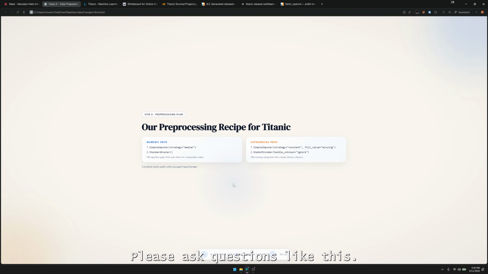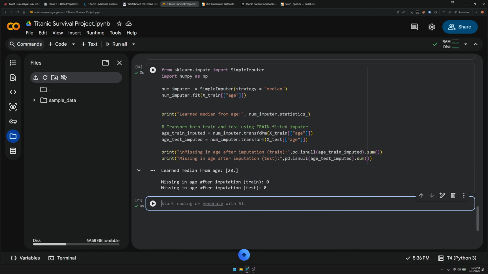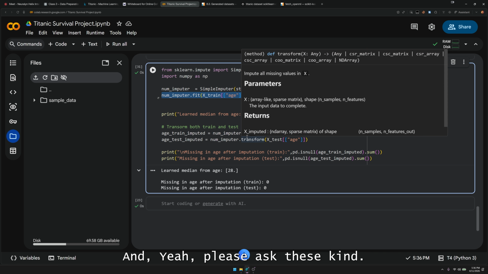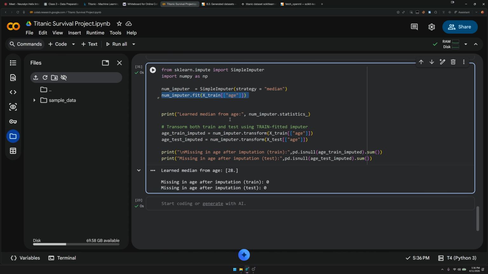And please ask questions like this. Otherwise, others also wouldn't have understood this, like why we use only train and not test, and what happens if we don't use it. Yeah, please ask these kinds of questions. And thanks for that. Where did I stop here?